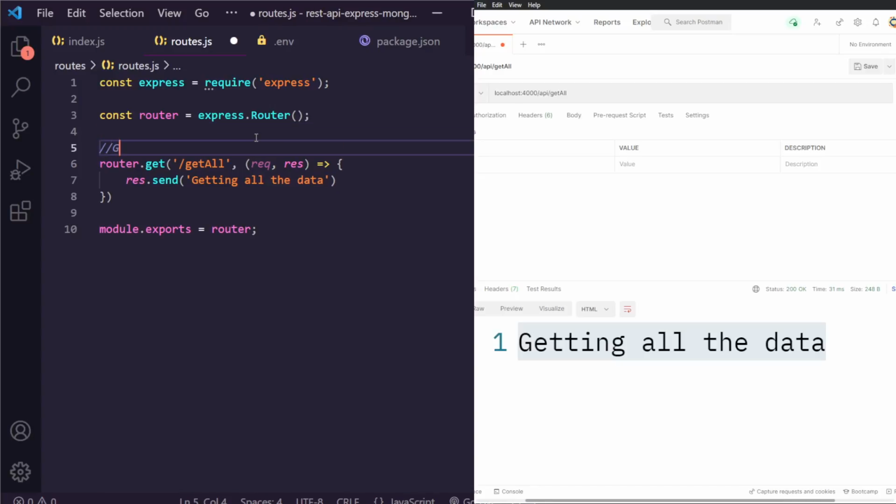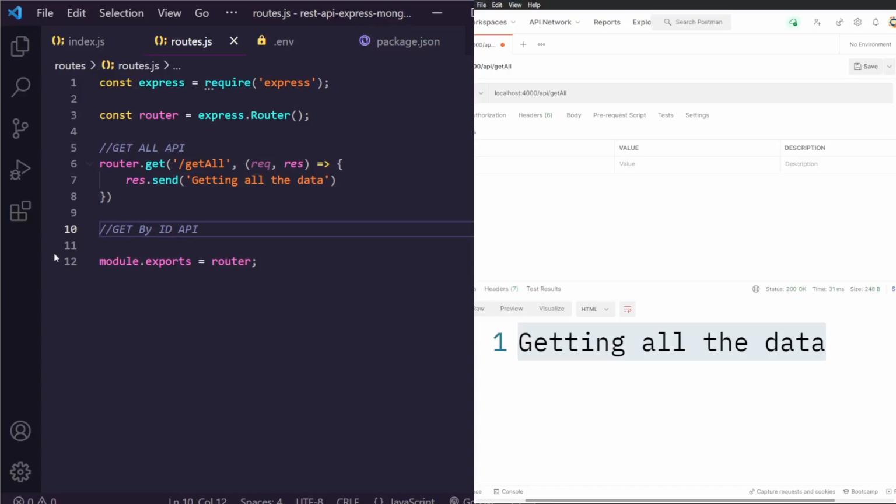So let's comment the name: get all API. Make the get capital as well. So first we have the get API. Let's add the others as well. Now we have to say get by ID. So we will have to use the get by ID API.